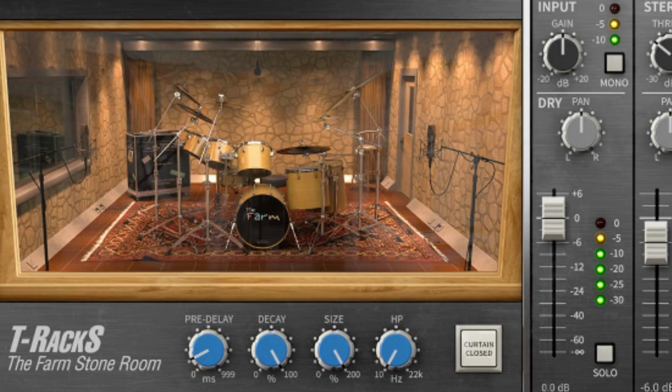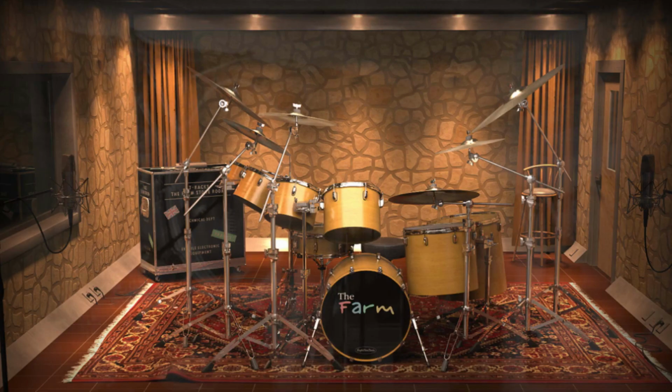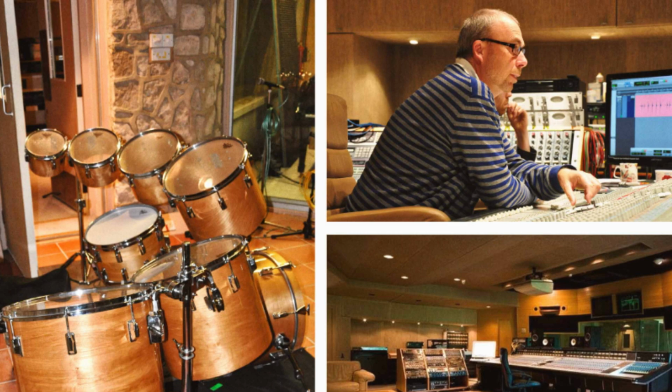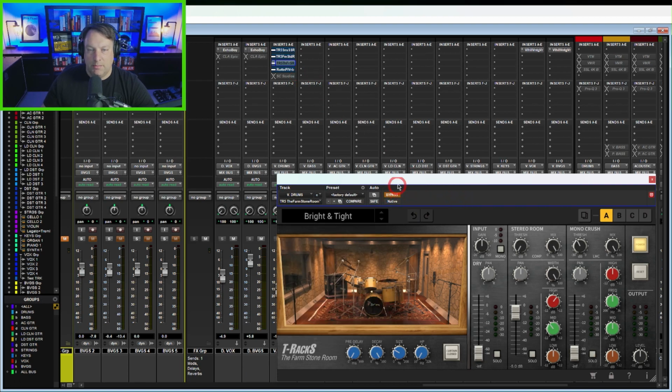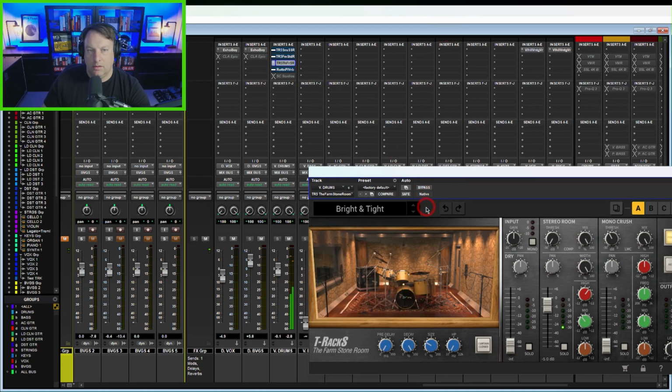This is a replica studio from the Phil Collins, like the In the Air Tonight kind of sounding drums. A lot of different controls here that you can play with, but also the same kind of thing. You've got all the different presets that you can use. So let's just pick a preset. We're going to take the bypass off.